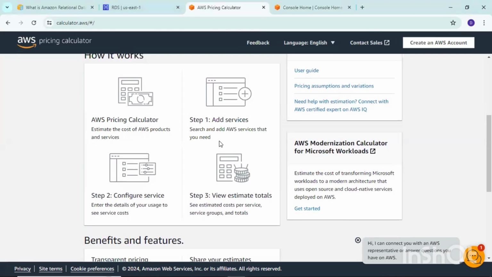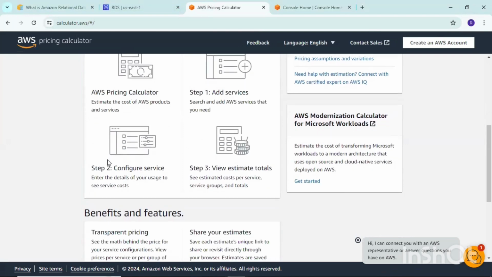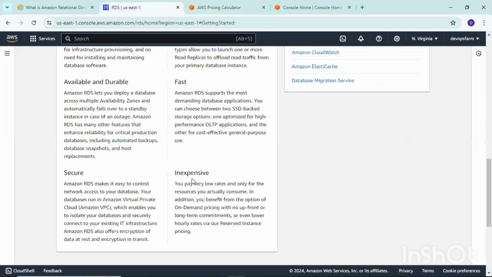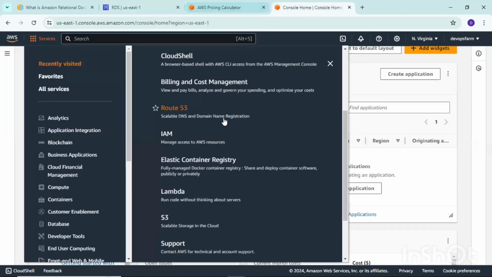First is add service, like for which service do you want to calculate your price. Okay, configure your service. Suppose we add the service EC2. In EC2, we need to configure the service, like how many GB of RAM we want, which region we want, and something like that. So first is add the service, and second is configure your service. After that, you can see your estimate total. So I think we should compare this for the RDS service.